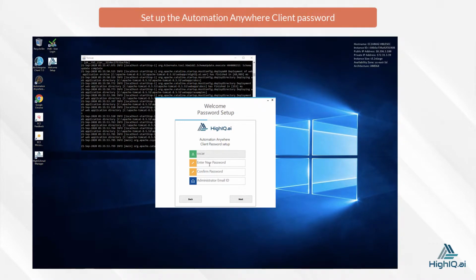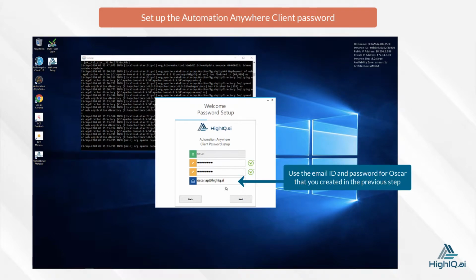Next, we are going to set up the Automation Anywhere client password. The client by default is Oscar. Give the client a password and email address, just as in the administrator account.